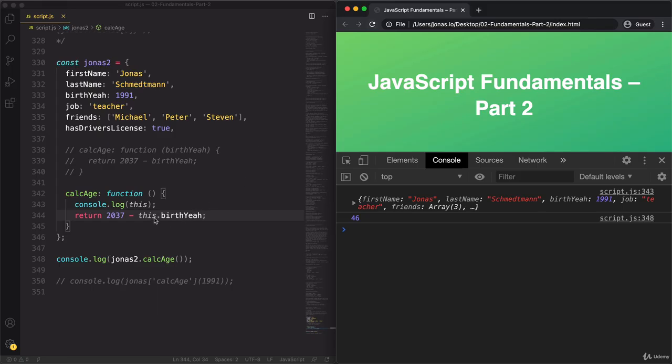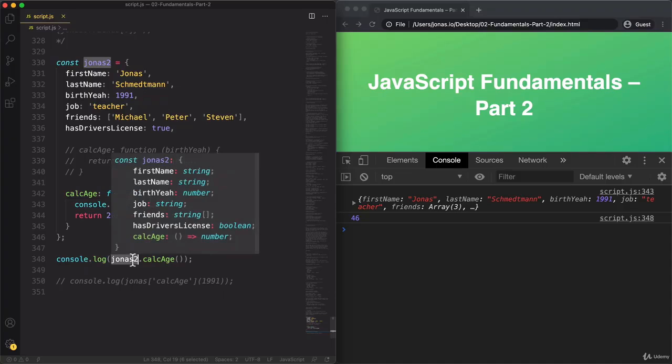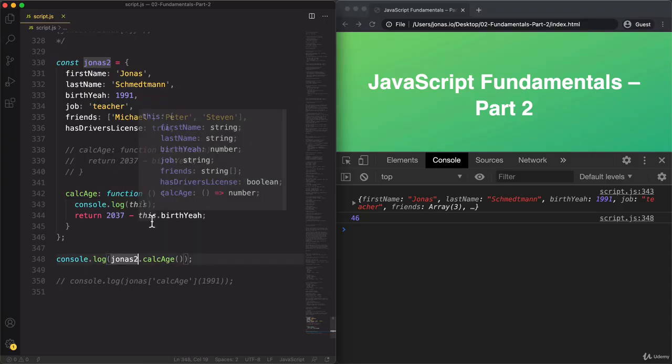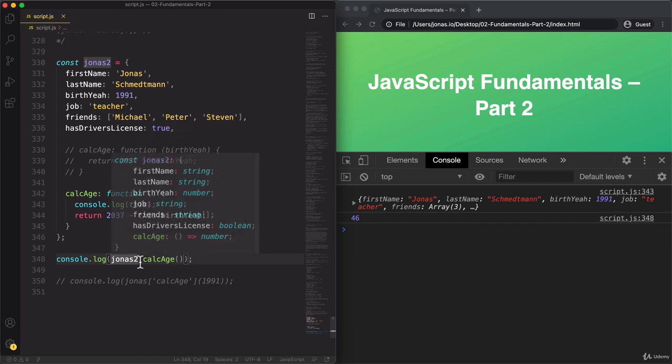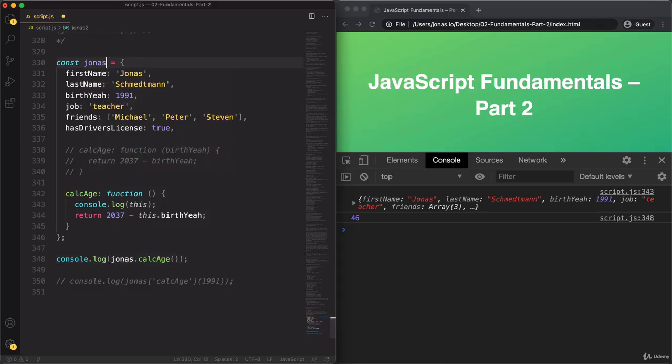Because now this will simply point to Jonas2, because that is the object calling the method. And so therefore, it's always a good idea to reference the object itself and not hard-code the name of the object. So let's put it back to Jonas. And yeah, much better. So this works great already, and we're really going into some more advanced territory here. So I hope you're still following me and you're still making sense of everything.